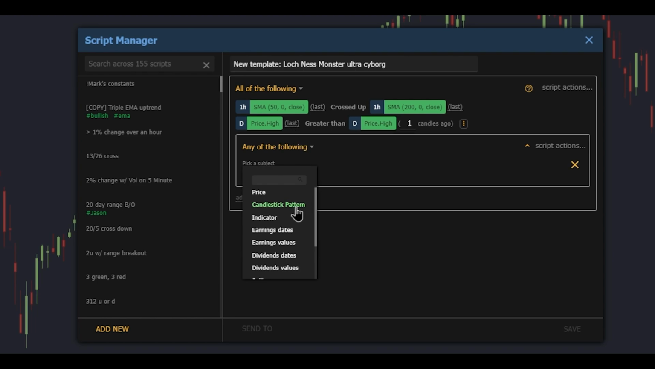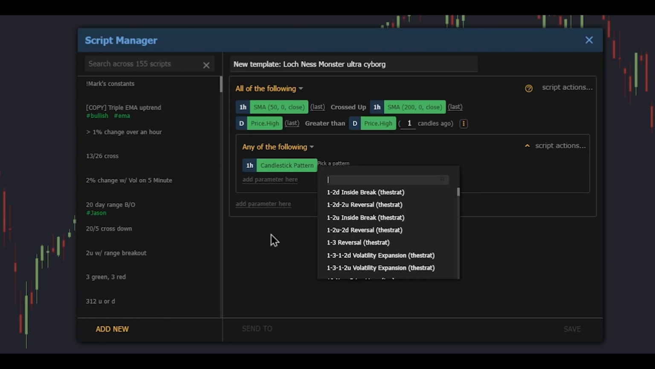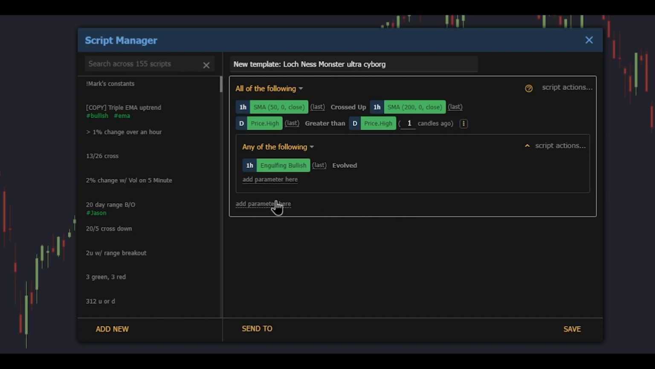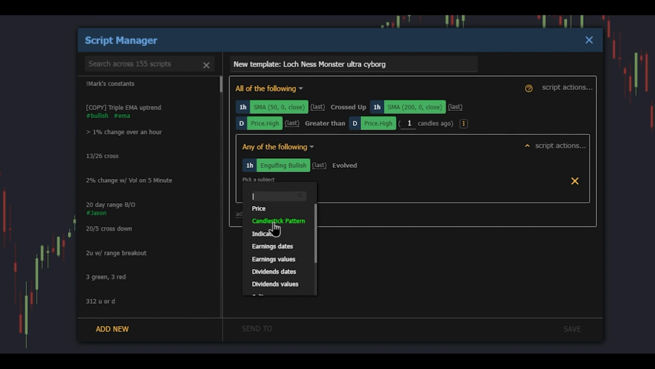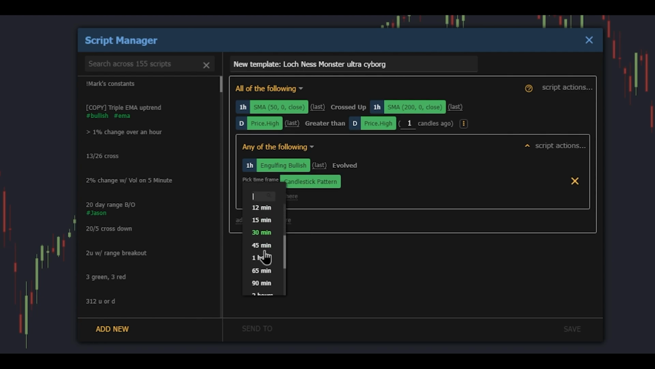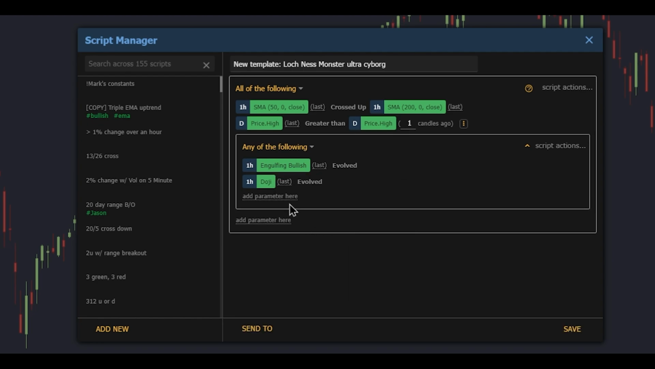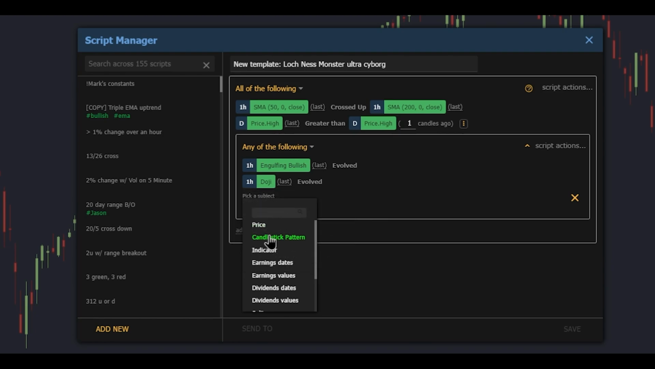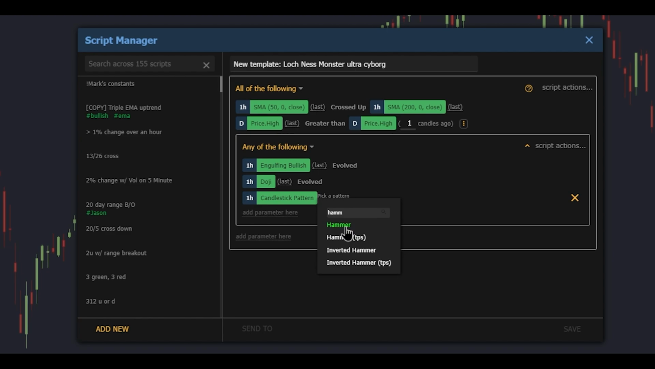So let's add those. I'm going to say candlestick pattern. Let's go with the hourly time frame again. I'm going to look for bullish engulfing and select it. We're going to add another parameter here. Select the condition option. We're going to go back to candlestick pattern and again select the hourly, but this time we're going to search for dojis. We're going to add those. Let's also add a hammer. So condition, candlestick pattern, hourly, hammer.